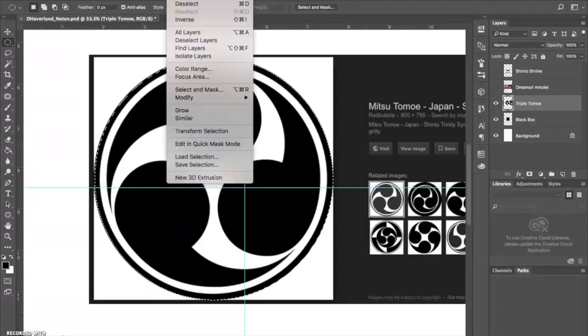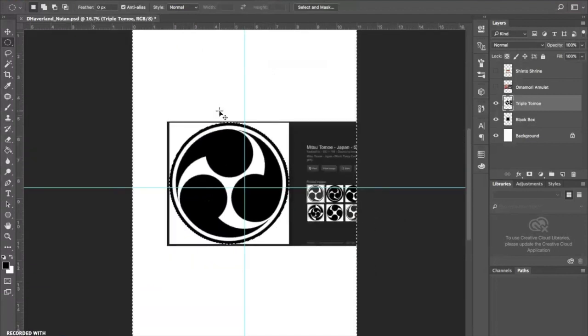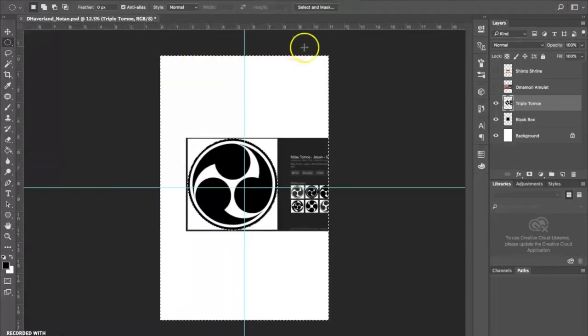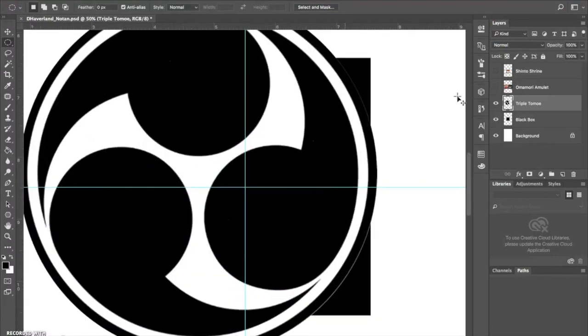So instead, I'm going to come up to the menu bar, choose Select Inverse. And although it doesn't look very different here, if I back out, you'll see we have dotted lines all the way out here. It's the negative space around the symbol. When I press Delete, everything except my symbol goes away. I'm going to press Command D to deselect. Let's zoom in one more time.